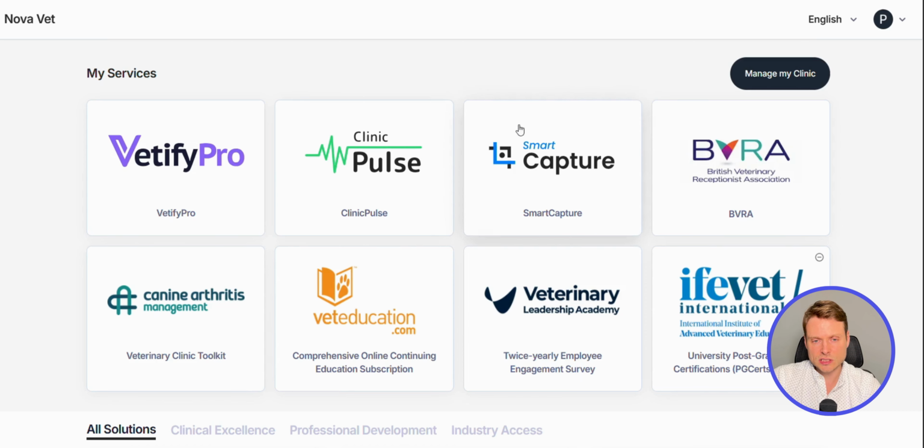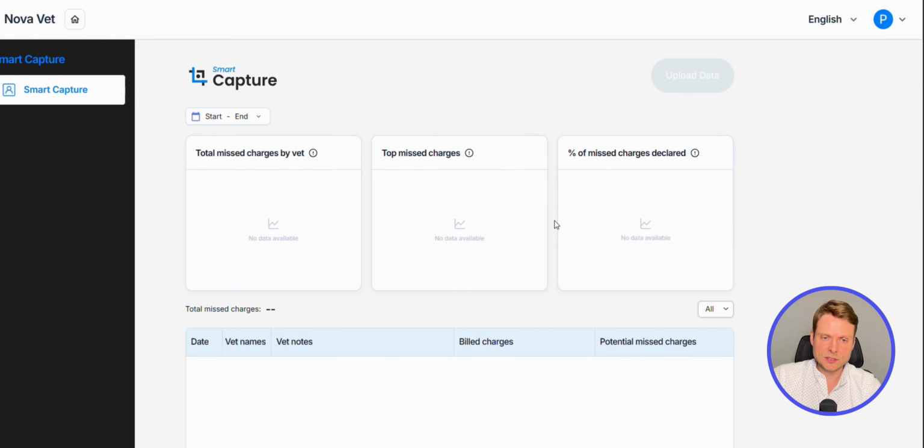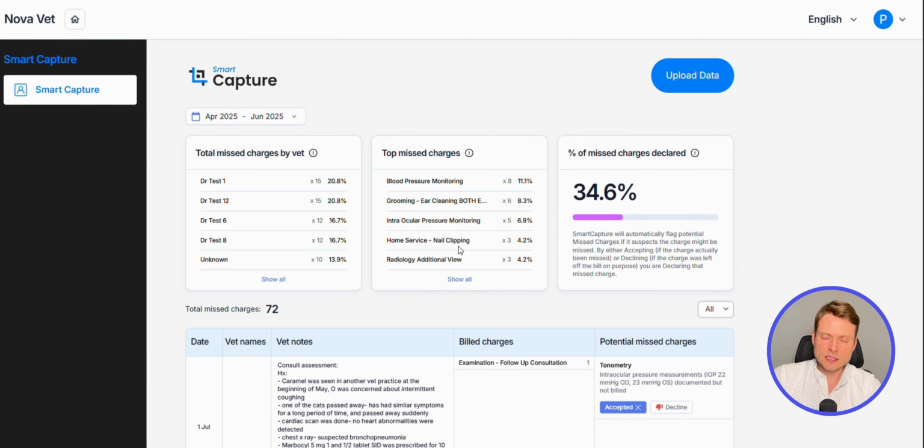If we look at our screen here, this is our standard portal, and let's log into SmartCapture right here. And we have a test clinic loaded up here. Just like Clinic Pulse, you will need to upload data in order to use SmartCapture. I won't go into all the intricacies of uploading the data. It really comes down to your practice management system. Absolutely, if this is something you're interested in, which it should be, reach out to us and we will help you with the data portion of it.